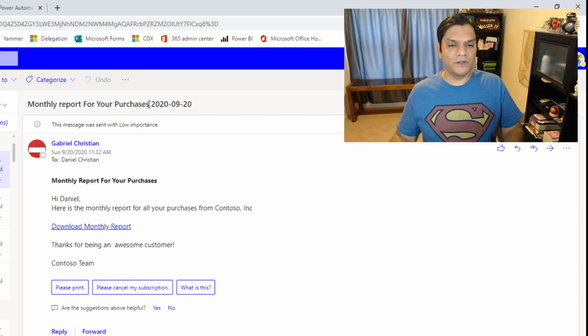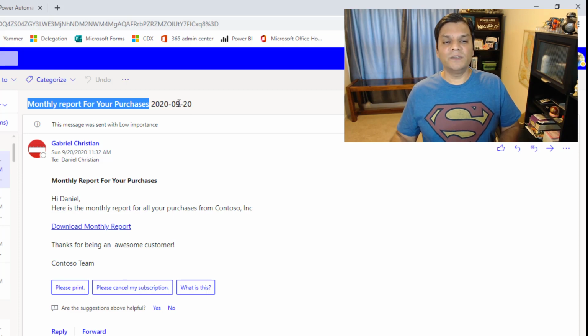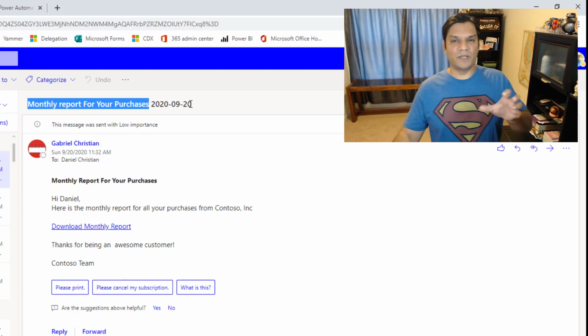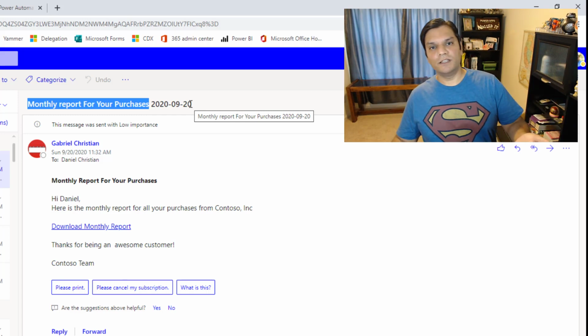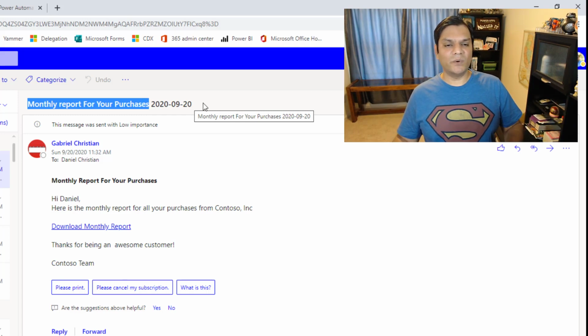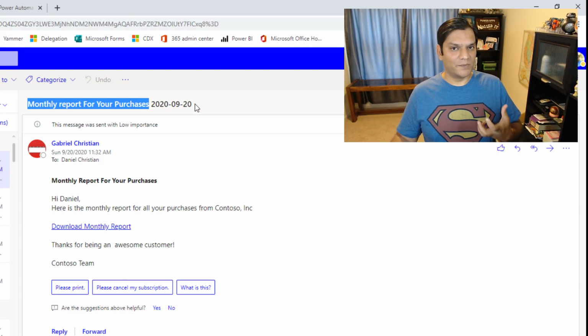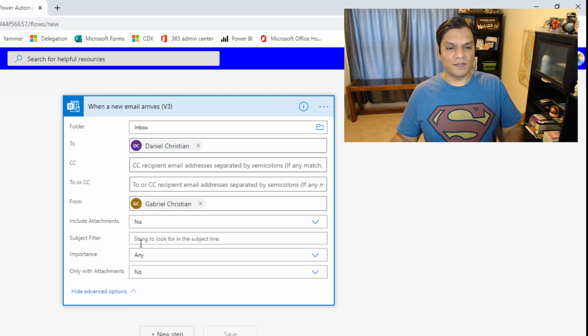So I am just going to grab this section of it, because what happens is sometimes this date can keep changing. It appears to me that the date stamp is always based on the month. So what if next month that date stamp changes, which is why I can't go ahead and keep taking that, because that's going to change, which means I want to keep my flow as dynamic as possible. So I'm just going to take the first section of it. So therefore the subject, it says string to look for in the subject line.